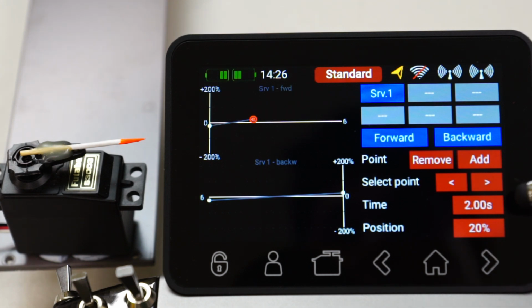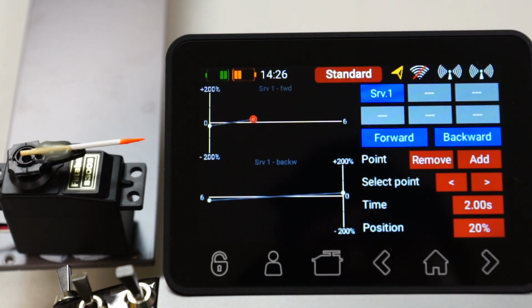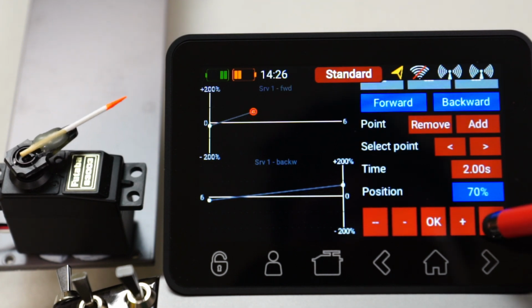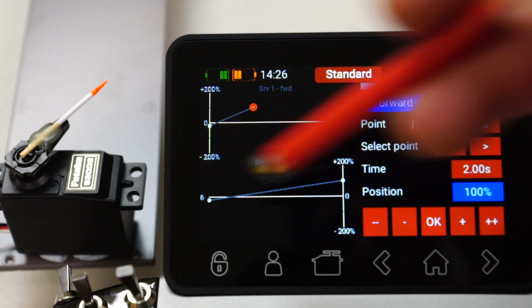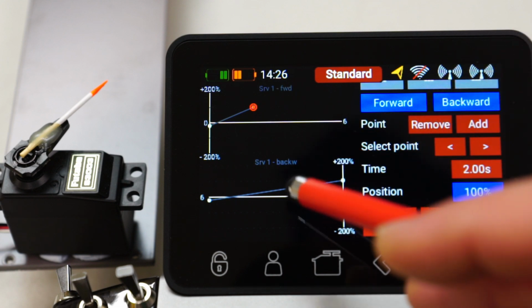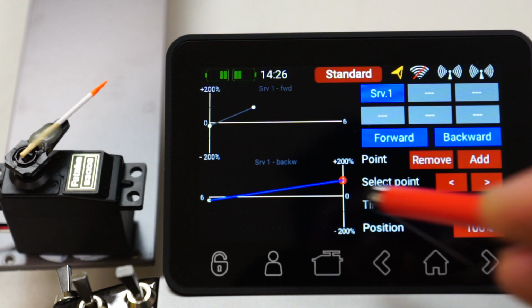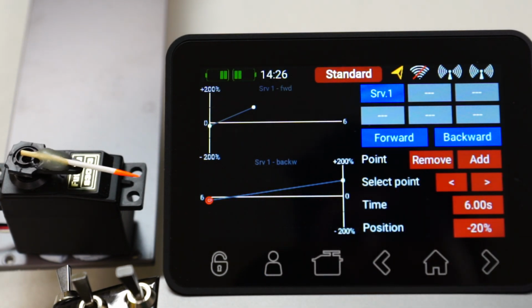So you see here it says time 2 seconds, position 20%. So that's that point there that's highlighted in red. We can actually increase that point. Let's make it 100% to make the servo travel a bit more. And you notice the bottom graph though is still stretched out. And if we go to the bottom graph, if I select that, let's have a look at this endpoint here using the arrow keys.